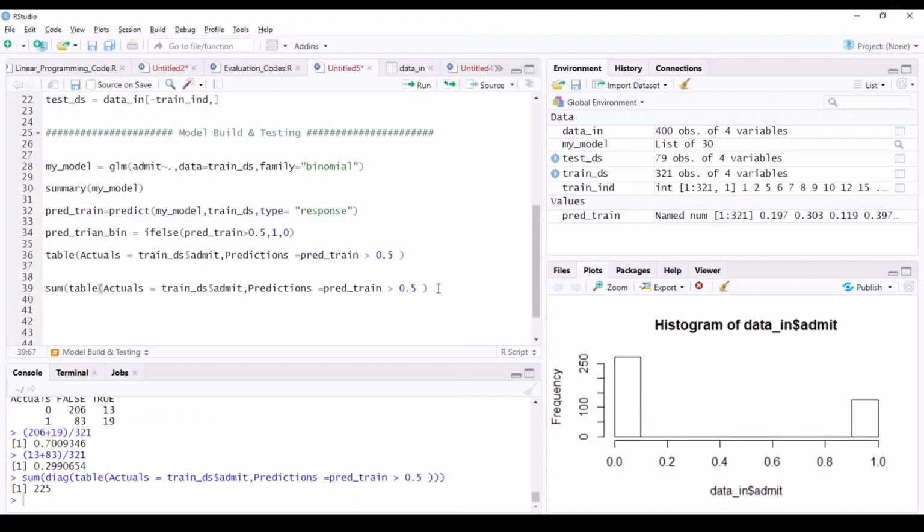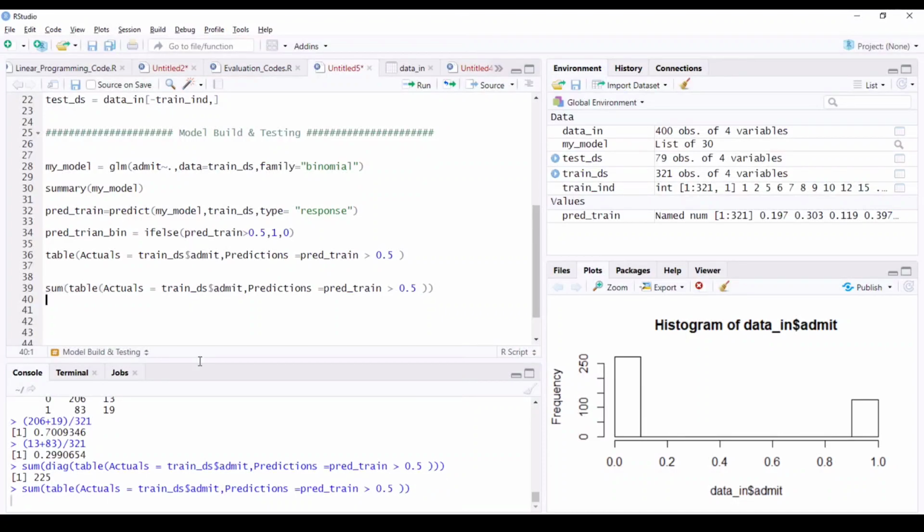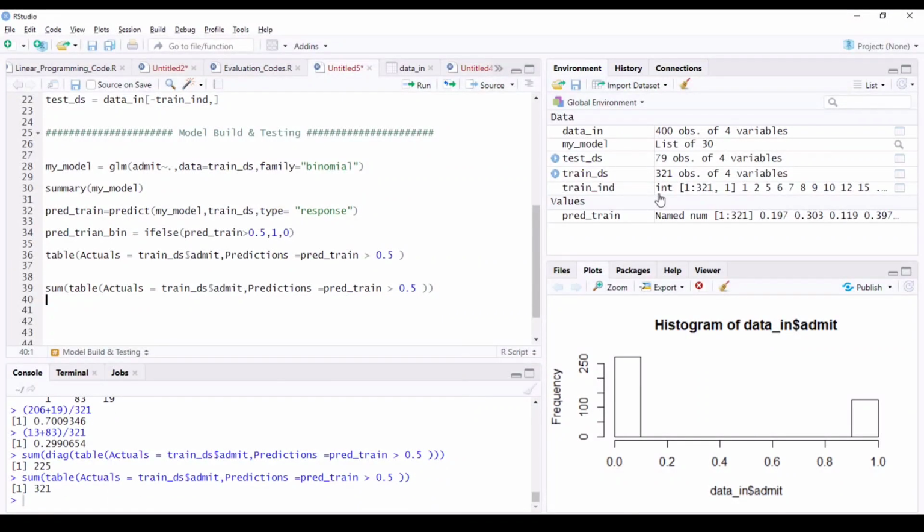Perfect. And then just run that. That's going to give you the full total, which is basically you don't have it because you know that you can just run the nrow command for your training data set and get that. It's the same thing. Now that we have this, let's go test the model using the testing data set.